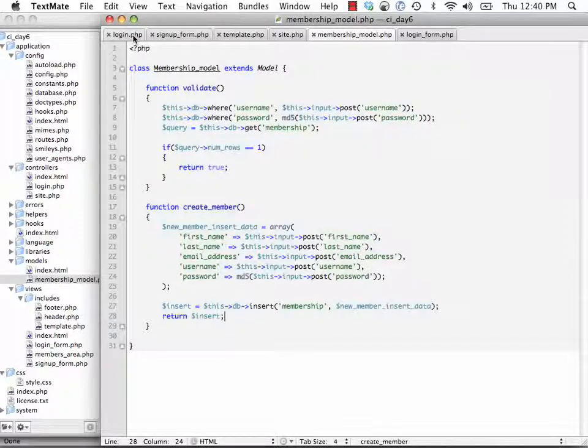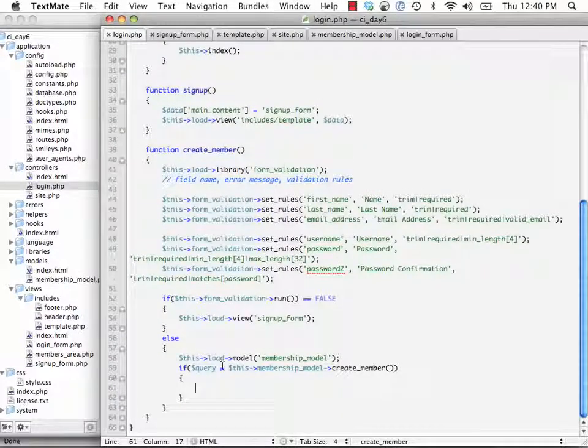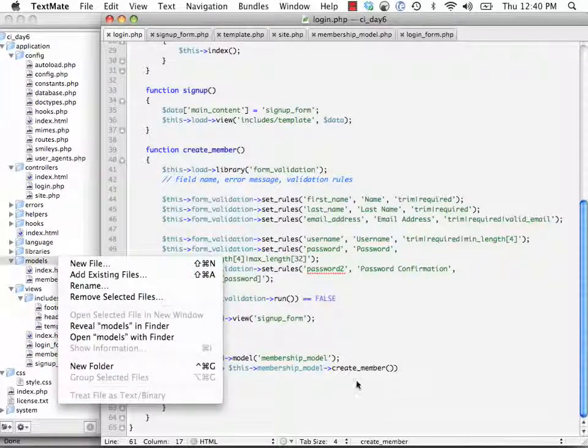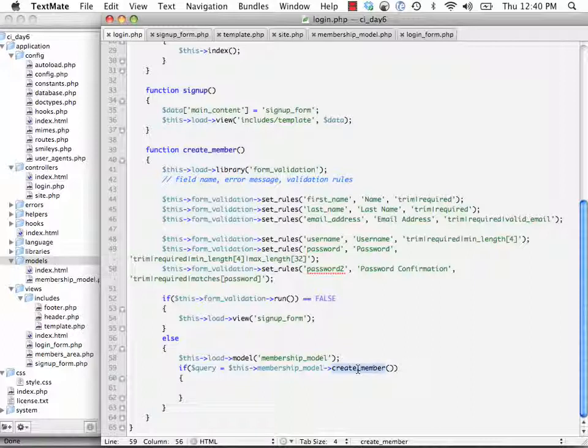So let's come back to login. And what we need to do now is, so we've called the create member method. We know what that's going to return. It's going to return true or false. So we're saying if it returns true, that means we did enter their information into the database. So let's go ahead and do data main content, and that's going to be equal to, we'll call this view sign up successful.